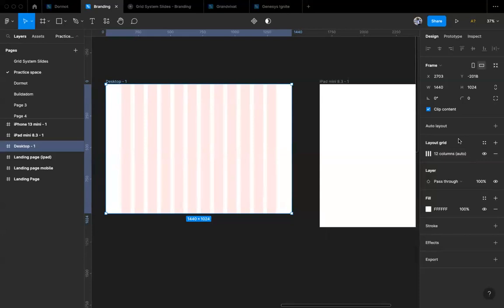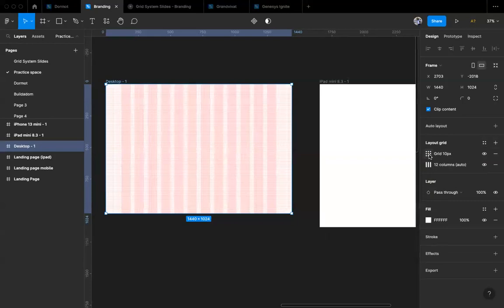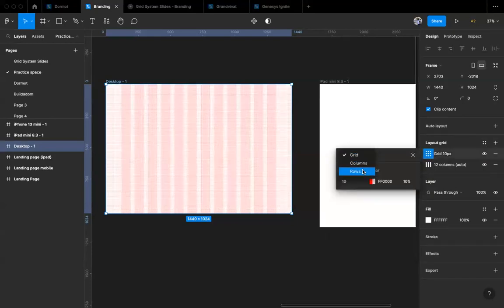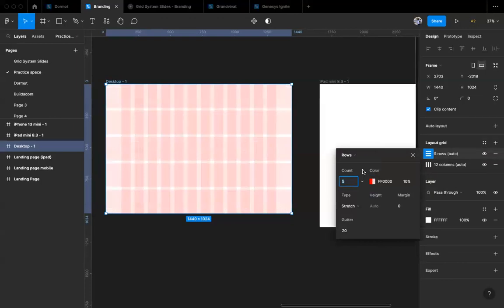If I want to add rows to it, I'll come here again, click on this plus sign, and change this one to rows. You see it has already created modules for me here. I can put the number of rows that I want. Usually, even if I want to design cards, like a page such as Behance that has those cards, I will make my rows as plenty as possible. So I usually use 1000.